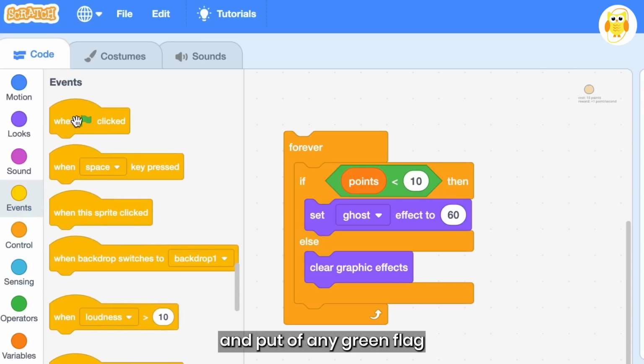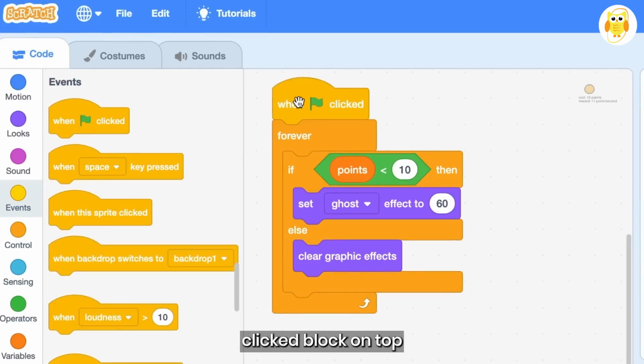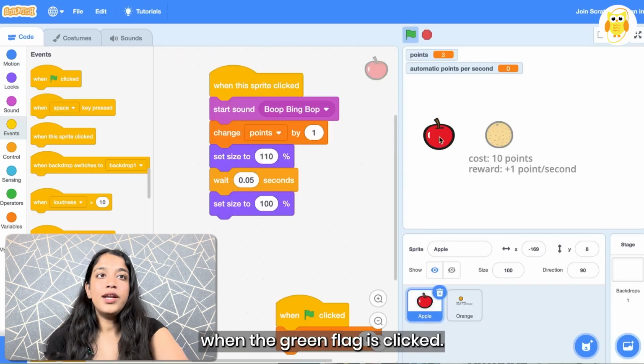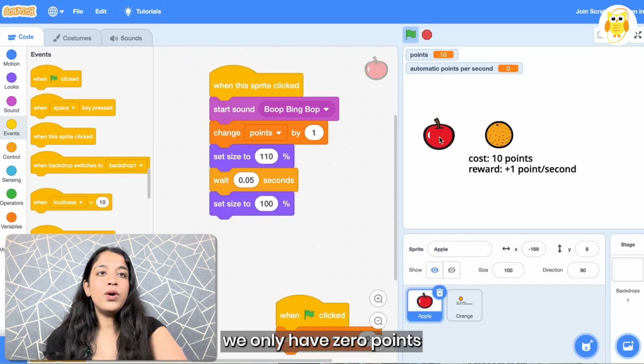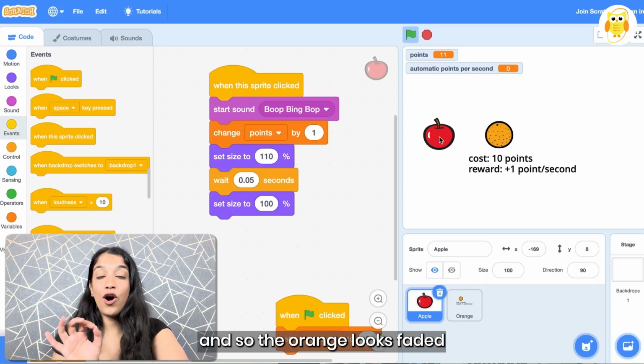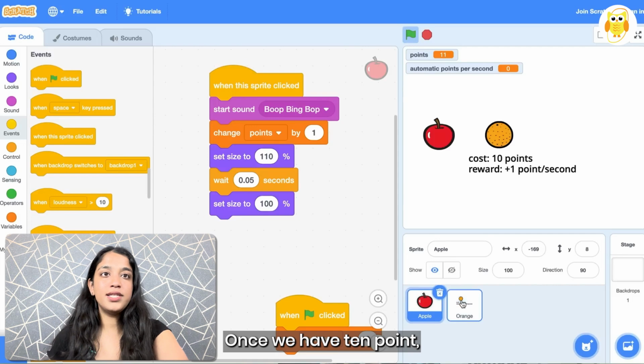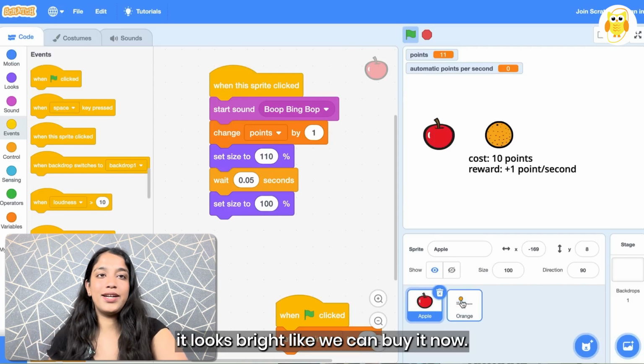You can put a when green flag clicked block on top so that this code starts when the green flag is clicked. So when the game starts, we only have 0 points and so the orange looks faded. And then once we have 10 points, it looks bright like we can buy it now.